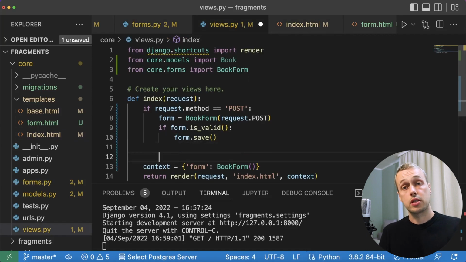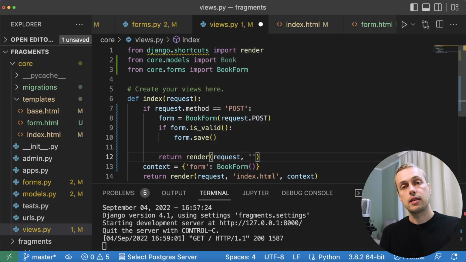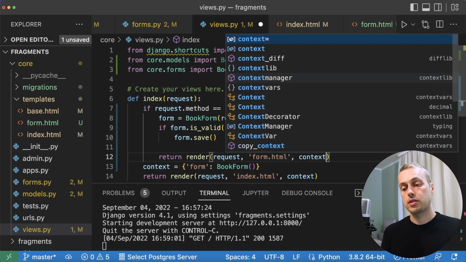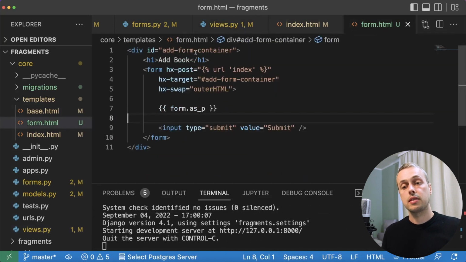What we're going to do when it's a post request is we're going to return the render function, pass the request to that, and the template that we're going to use is form.html, and we're going to attach a context to that. So the form.html template, it's the template that contains the div with that ID, and within that div we have the form itself. We want to return that, so we need the form in a context here.